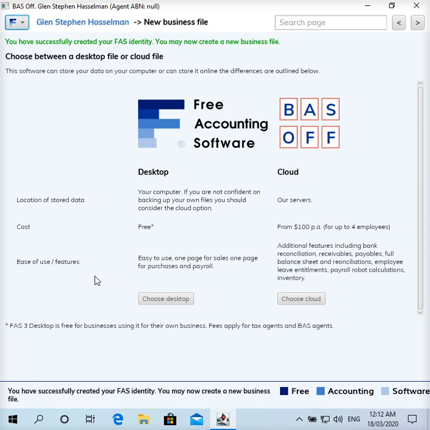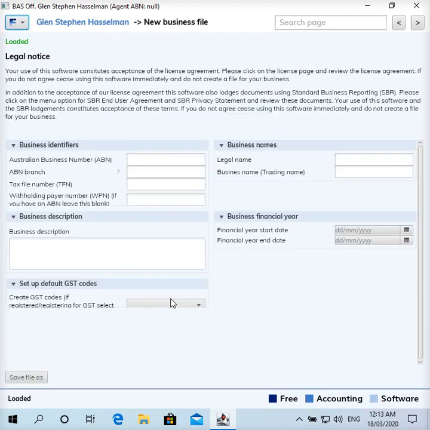Okay, the next step is that the software is prompting me to create a new file for my business, and there are now two options. There's the option to create a file on the desktop. There's also an option to create a cloud file, which is stored on bathoff.com.au. For this demo, I'm just going to create a desktop file.